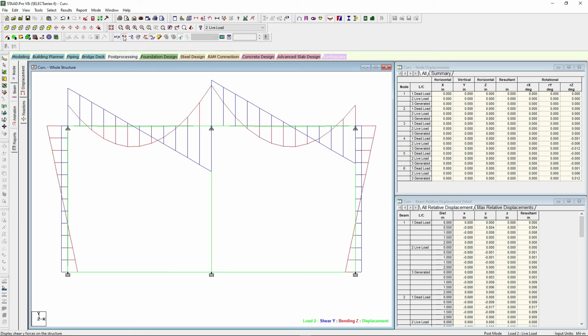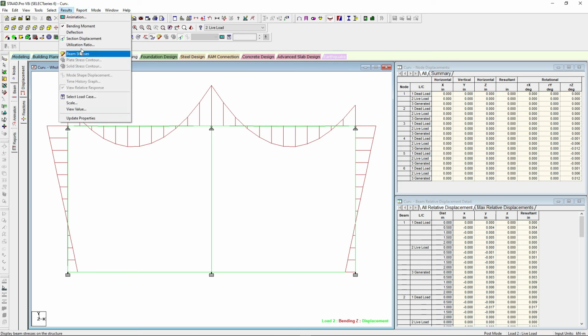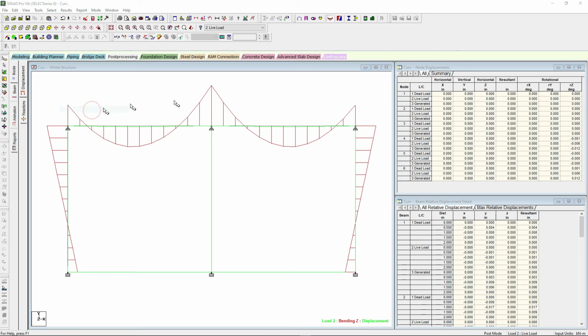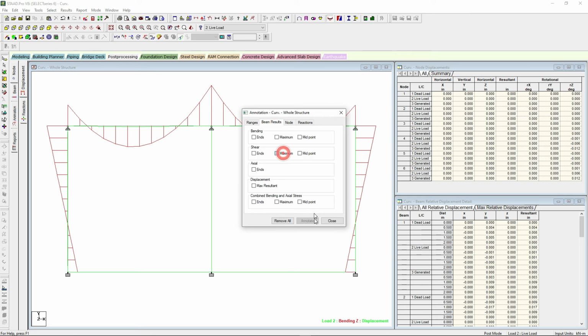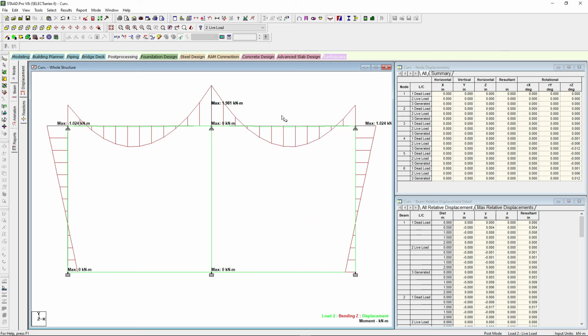And you all know this is the bending. This is the shear force. To show the value, come to your results and view value. This maximum annotate. Okay. Sorry, we're doing the bending maximum annotate, then close. So we have the max. So we have nothing here. Okay, and so something else. We're done with this. The same thing you do for the maximum.